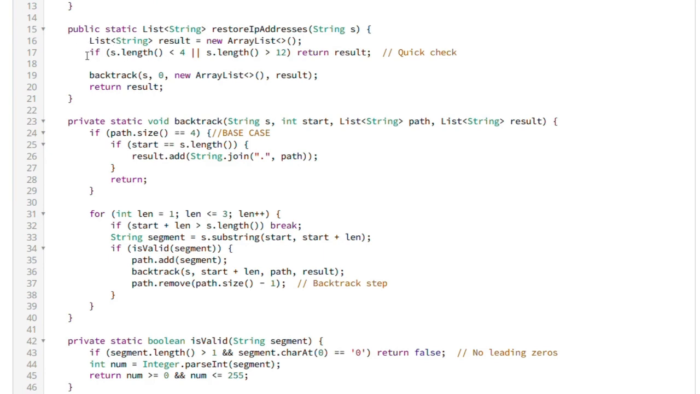As discussed earlier, the length of the string should be between 4 and 12. So if the length of the string is less than 4 or greater than 12, we need to return the result, as there is no way to make a valid IP address. Then we will call the function backtrack, which will contain four inputs.